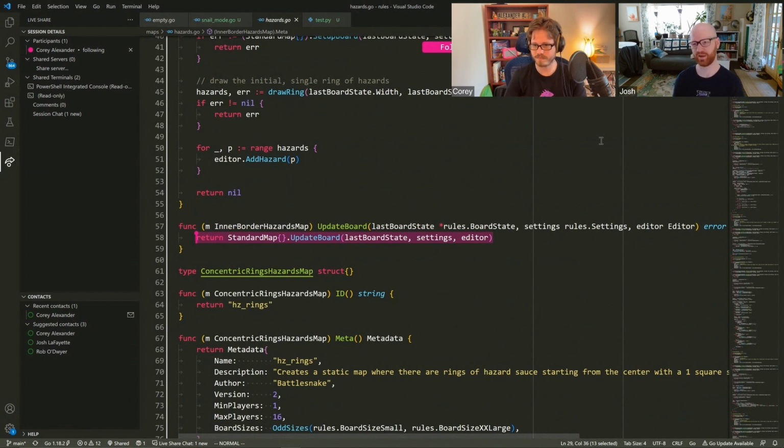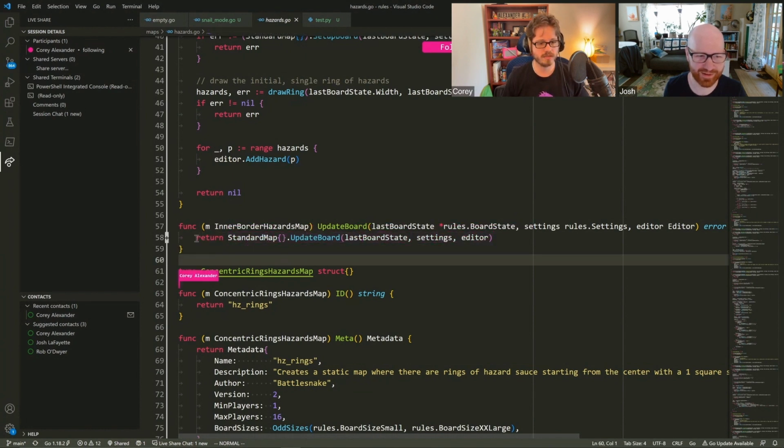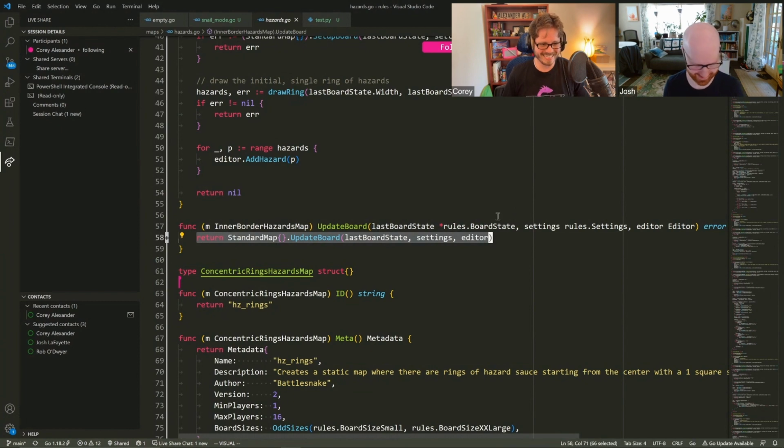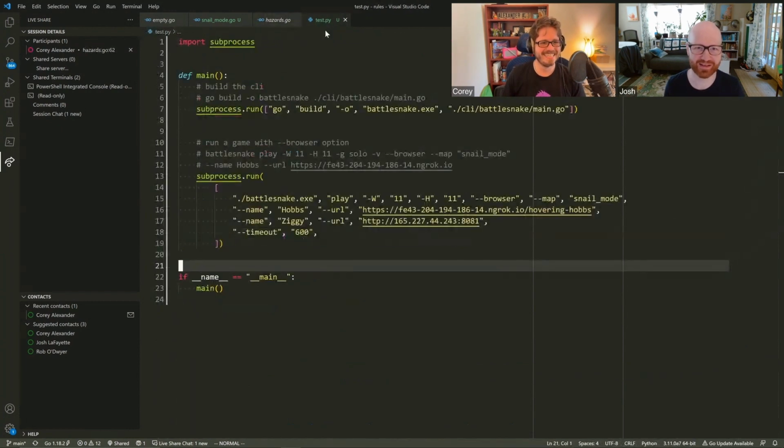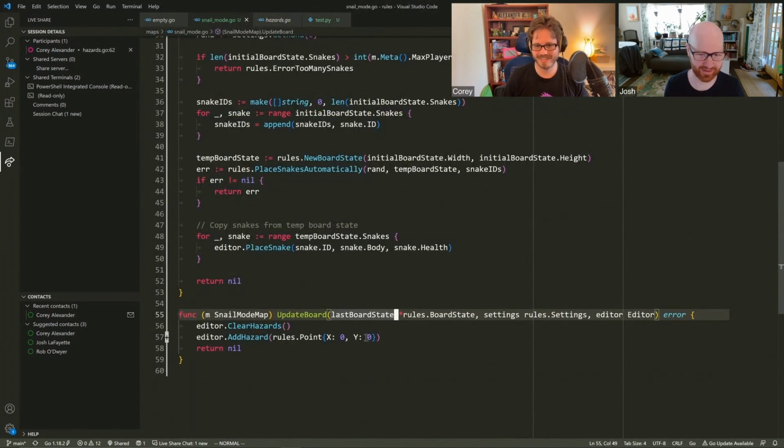Oh, interesting. So that would handle everything except for the hazard placement, and then we could add the hazard placement at the end? Is that what you're thinking? Yep. Okay, cool. So then, yeah, one of us can copy this line. You got it. Oh, I was going to say no, you got it. We'll both paste it at the same time. Yeah, we'll get the double again, right?